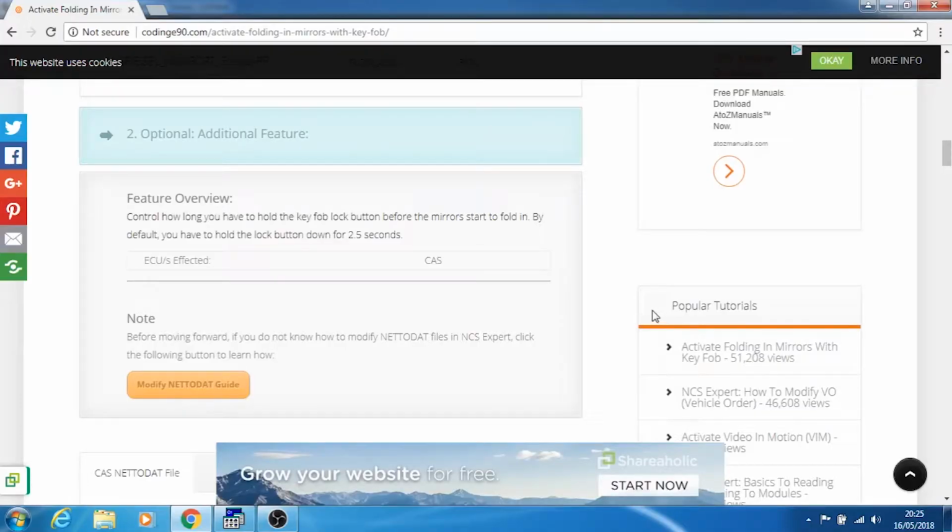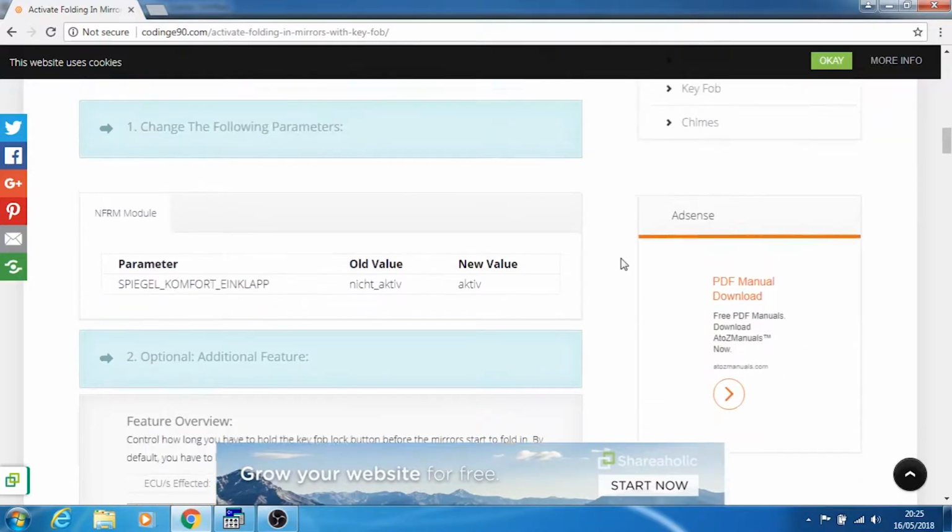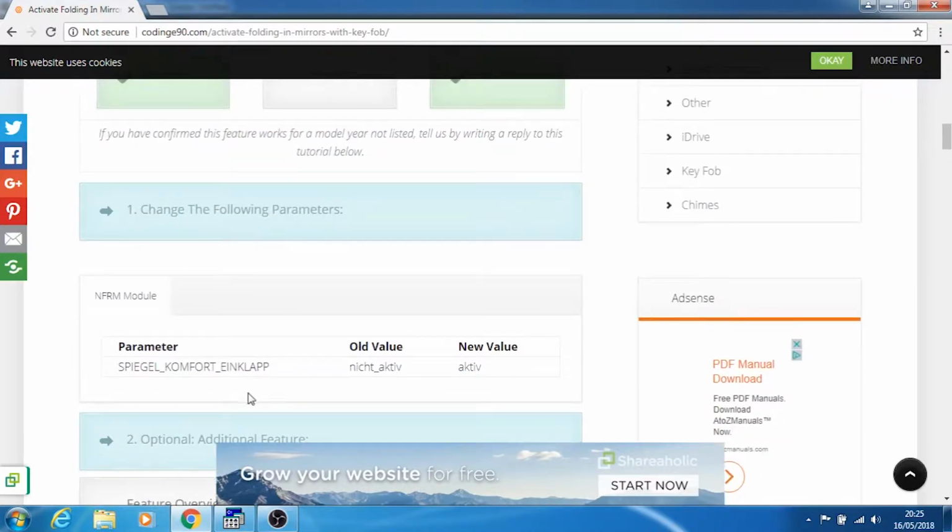I'm on the computer at the moment. Just some quick information before we do this. There's a very helpful website called Coding E9x, which has got everything that you need to do this on it. It shows you which module you need to go into. I'm of course looking at the wrong bit at the moment, but this is what you're going to be looking for when you download the trace file from the NFRM module.